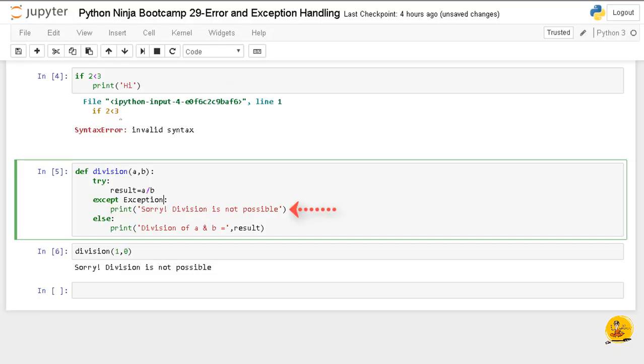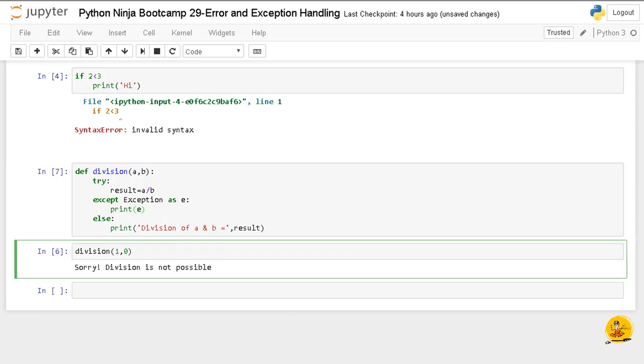Now instead of this user defined message, we can generate a custom error. So I'm gonna say as e after Exception and print the message e. If I check out the output now, it will display division by 0. Now what if I pass 1 comma string? It will display unsupported operand types for string and integer. Custom error is better because we don't have to keep track of the generated error. Now if I pass 1 comma 2, it will return division of a and b equal to 0.5.